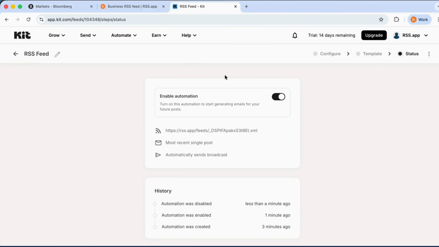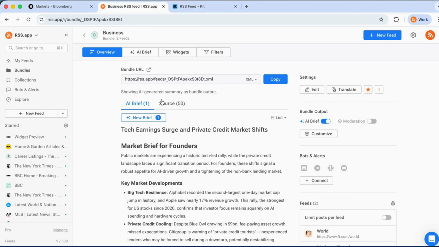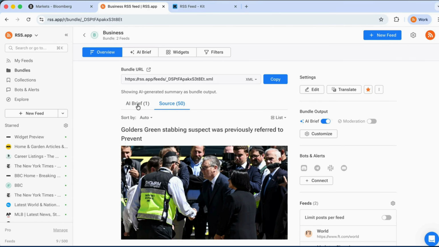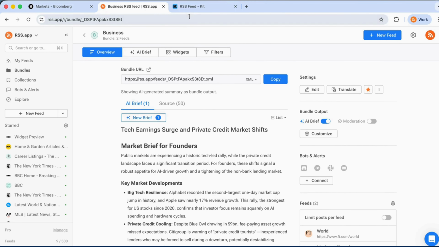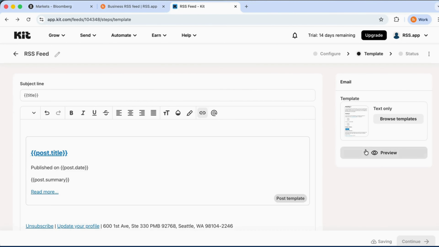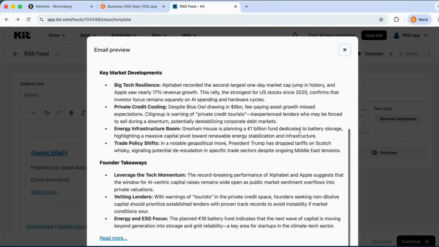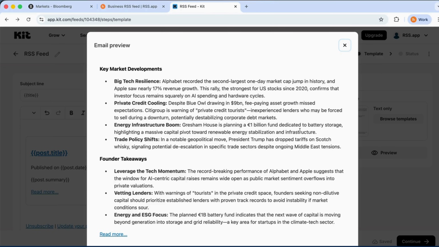That's it. From now on, RSS app is collecting content from all your sources. AI Brief is summarizing it with a custom prompt written for your audience. Your feed updates automatically on your chosen schedule, and your newsletter platform delivers it straight to your subscribers.